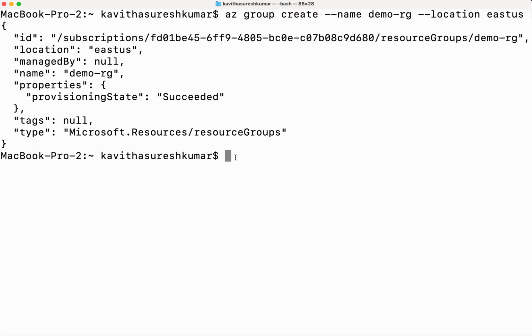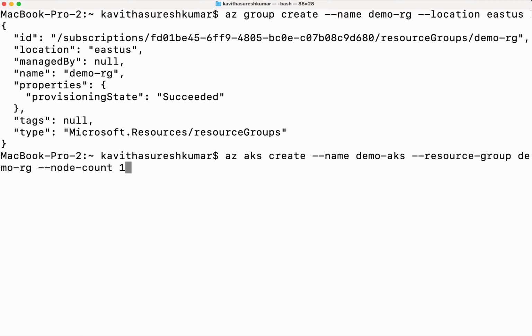Now let us create the Kubernetes cluster. Create. Again we need to specify the name of the cluster. So I'm going to call it demo AKS, and then we need to specify the resource group name. So we'll give the name as demo RG, the resource group we created just now, and then we need to give the node count. So I'm going to give it as 1. The Kubernetes cluster is getting created. It would take a few minutes to complete this process.